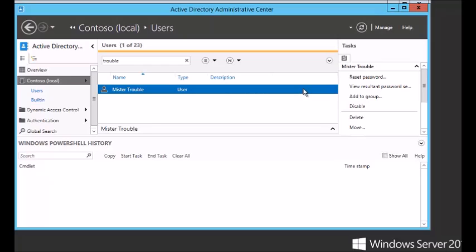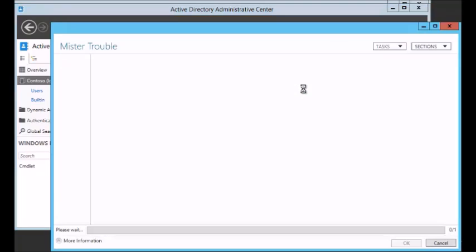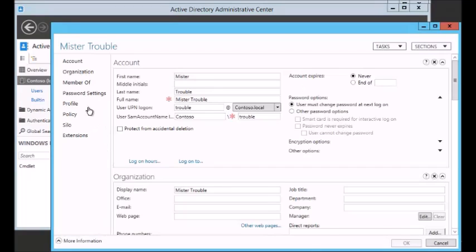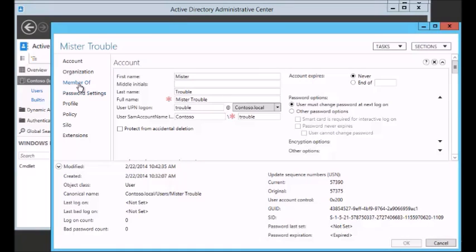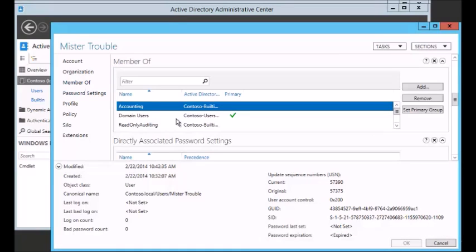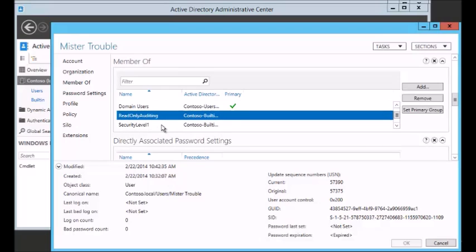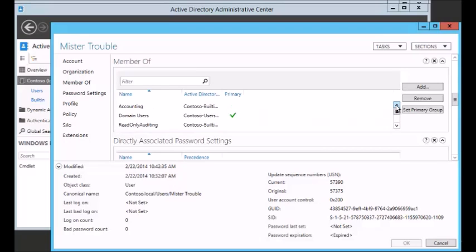Alright, we've found Mr. Trouble. And let's see what groups he's a member of in Active Directory now. Let's go to Member of. And now we can see the additional groups that were added to him with Windows PowerShell are now active.